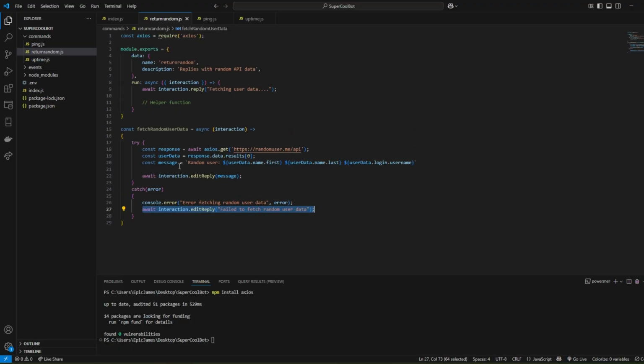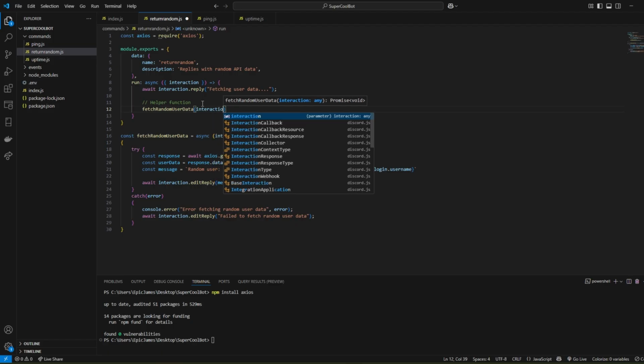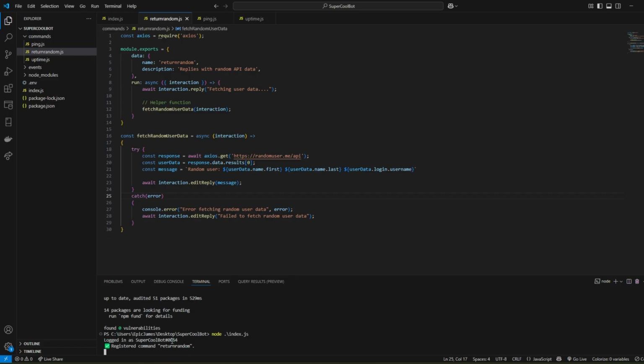So that looks good. We just have to take this function and put it up here in the run. And we just have to feed it the interaction, so it knows who it's interacting with, who did the command. And that should be good. So now we save the file, Control S, and then we do node index, and then it should say registered command return random.